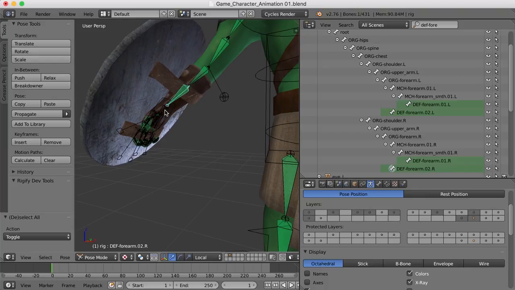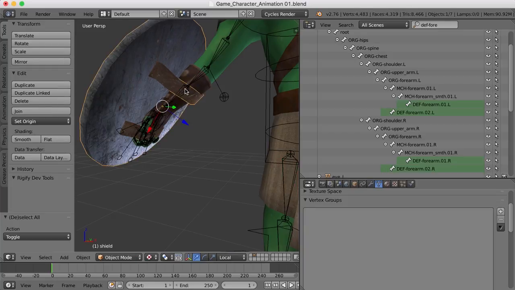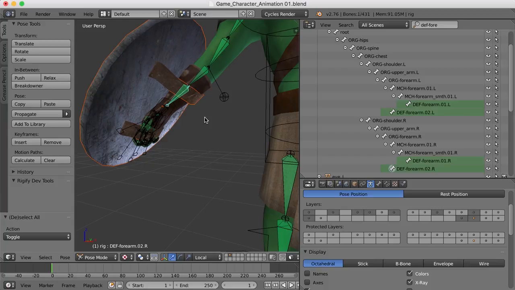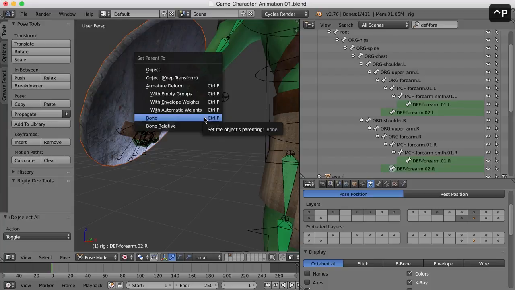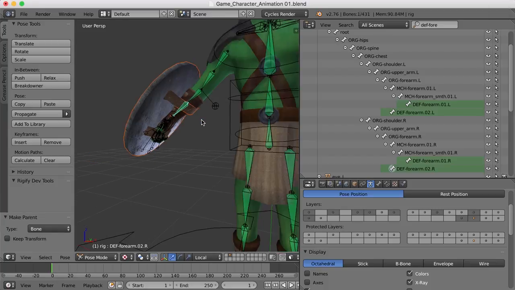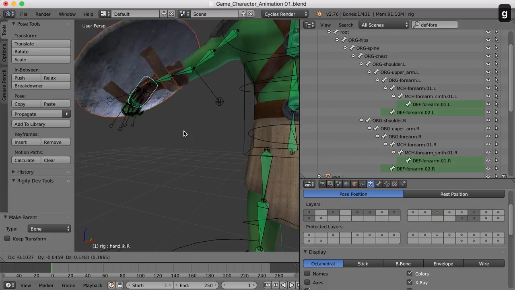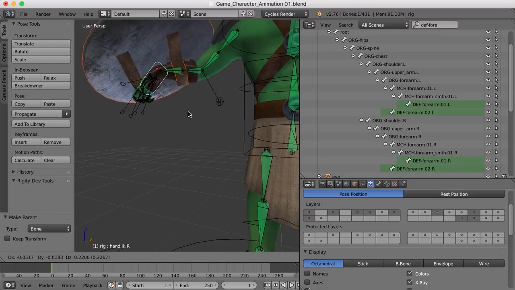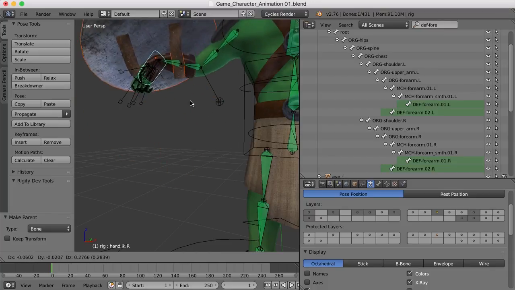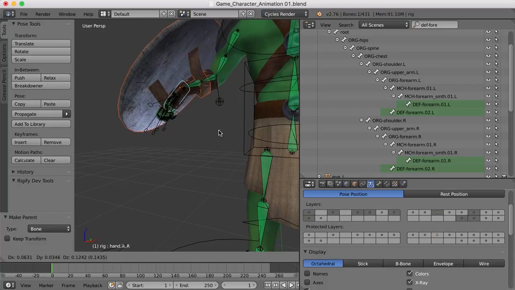So if I parented to this forearm, let's try this. I'm going to parent to this bone right here. So I'll select that shield, shift-select that bone, press Control P, and parent it to the bone. Now, if I select that IK handle and hit G and move around, you can see the shield comes along with the forearm, but look at the hand. So the hand's a little off.